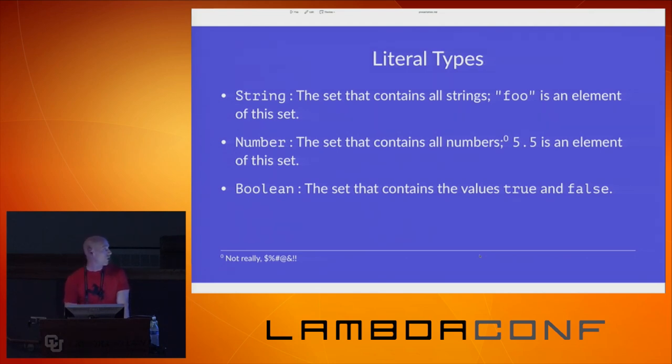And that's a set that contains all strings, like foo and bar and so on and so forth. And then there's the set called number, which in theory contains all numbers, and in practice you have to deal with the floating point monstrosity that is JavaScript's number. And then there's boolean, which is the set that contains the values true and false.